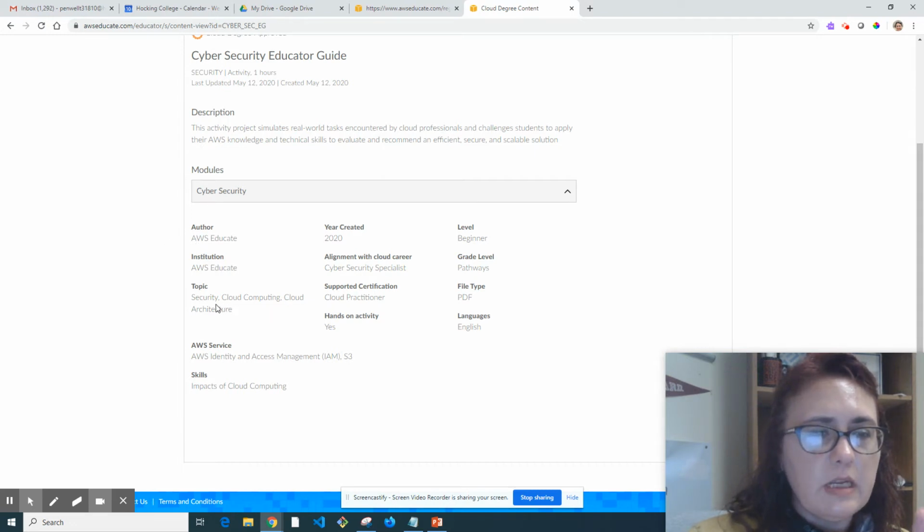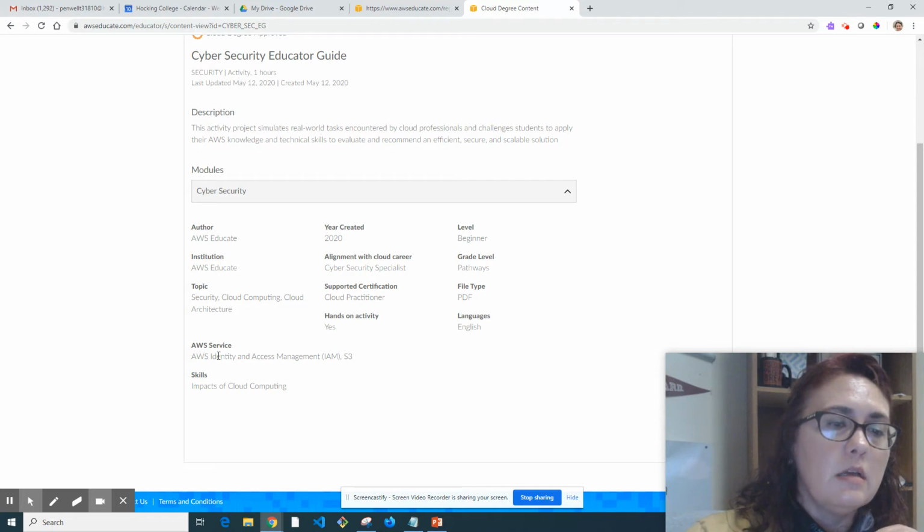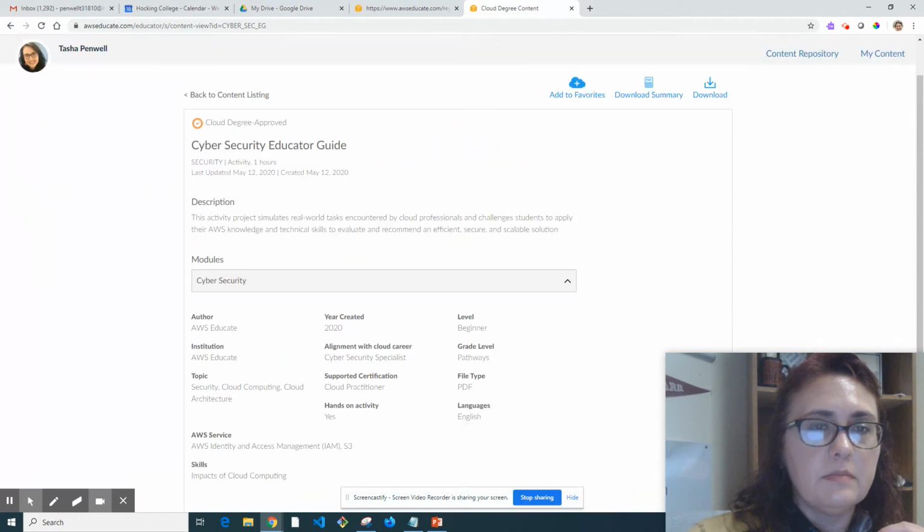Some of the topics that we'll be covering are security, cloud computing, and cloud architecture. It was created last month, as we saw earlier. It is a hands-on activity, which is always great. The level is beginner, which is great. The skill is the impacts on cloud computing. And the services, again, if you're more familiar with AWS, which is not a requirement, that they will be utilizing are IAM, Identity and Access Management, and S3.